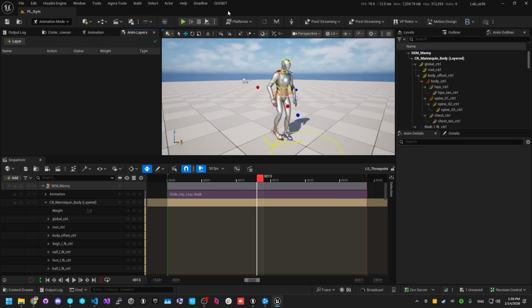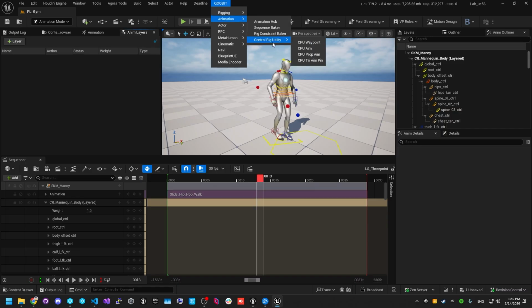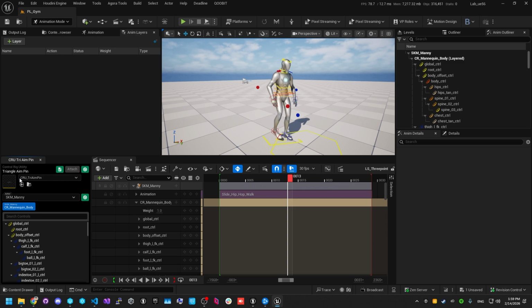So with the plugin active, you should see the QOOBIT menu up here at the top, and under the animation controller utility, you should see a CRUTriAimPin. Now clicking that, you should see the widget pop up here. And now we can take a look at our sequencer setup.